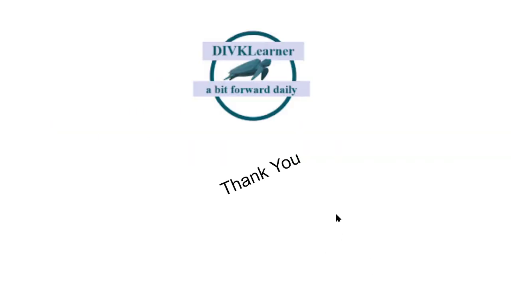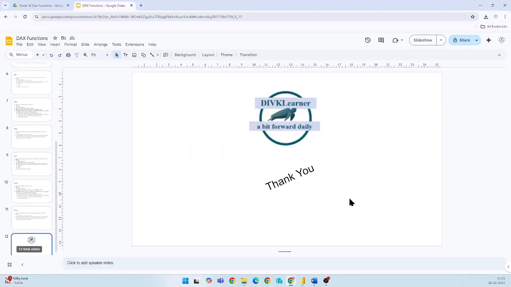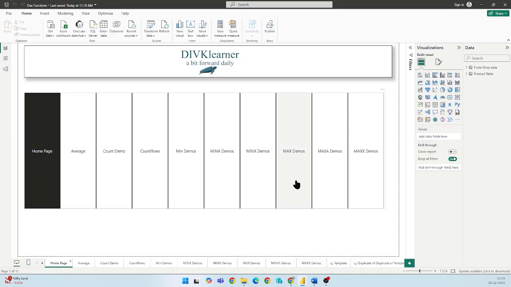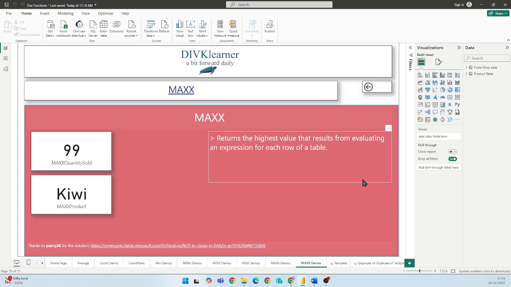So very quickly, let's just jump into the demo part of it. Here we have the demo, and here is the bookmark control that we are using. I'll just click on the MAXX. If you see, all my examples that I'm working on are in the free version of Power BI, which is Power BI Desktop.